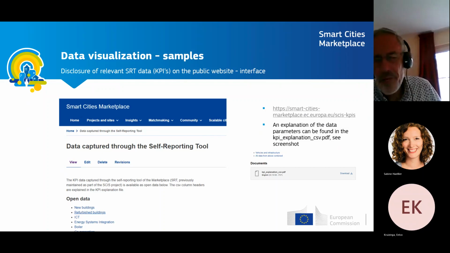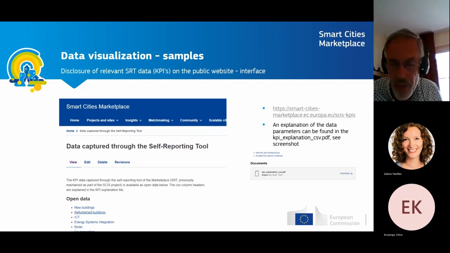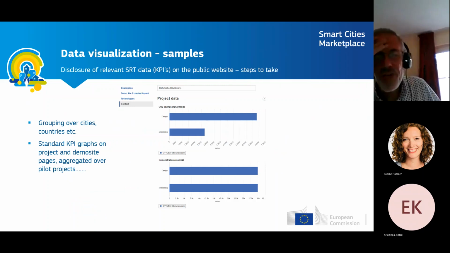To understand the different parameters better, we have created an explanation sheet. The link is included on this page, and it is a KPI explanation CSV.pdf document on the Smart Cities Marketplace website. And this is the kind of information that is, for example, continuously used on the project pages, and as I said, all the projects monitored have a page on the Smart Cities Marketplace under projects. The most important or most relevant KPIs, like CO2 savings or amount of square meters affected, are connected to the self-reporting tool. So whenever the self-reporting tool is updated, these graphics are also updated, as far as I know, on a daily basis.